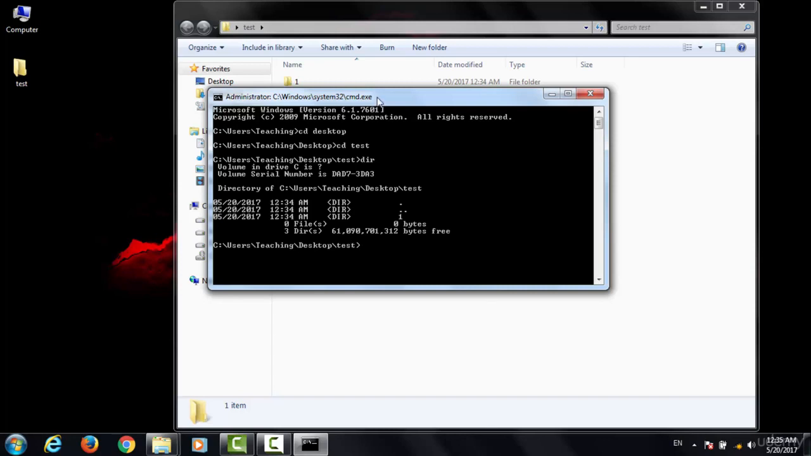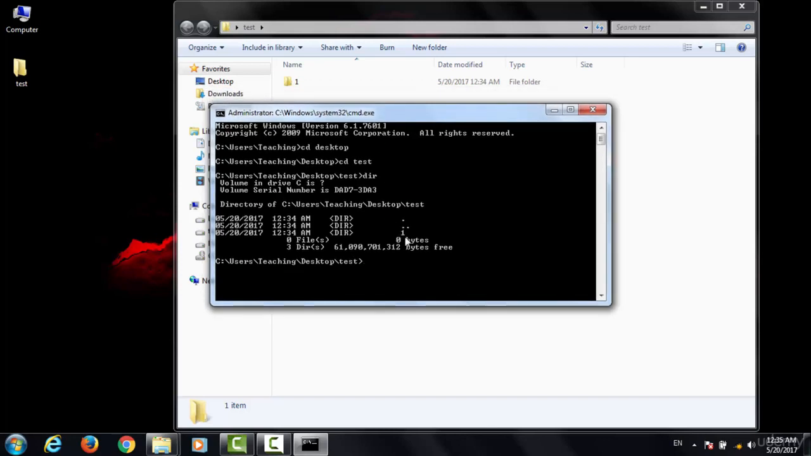So as you see here, it showed us folder 1. But we had another folder here. It was folder 2. Then we hid it.